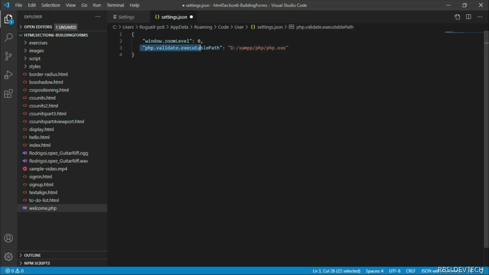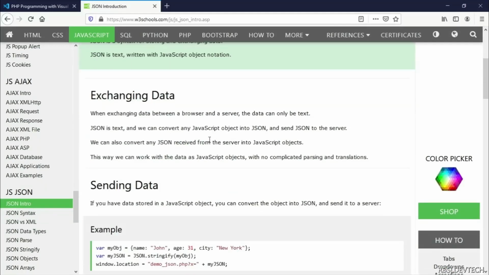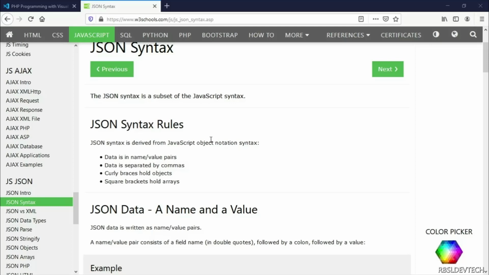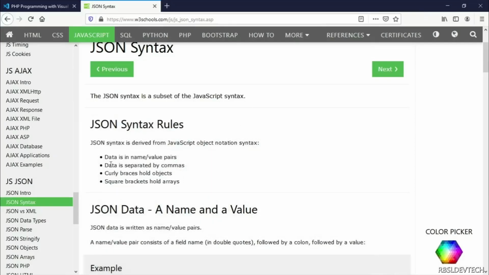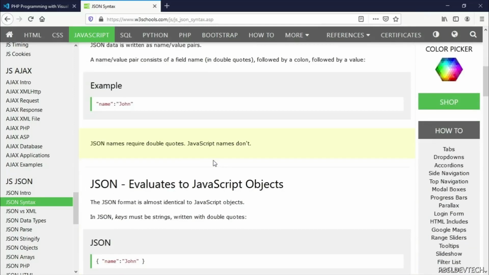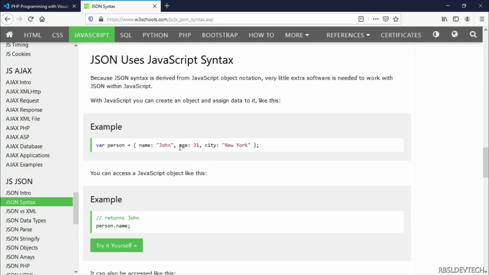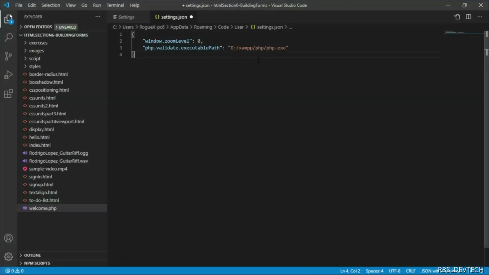So this is the value of the php.validate.executablePath. And if we go to JSON here, you would see that in the JSON syntax rules, it says JSON syntax is derived from JavaScript object notation, and data is in name and value pairs. Data is separated by commas, curly braces hold objects, square brackets hold arrays. I didn't want to delete this data value here, and that's why I separated it with commas. If we go down here, you would see that each of the value pairs are separated by commas. And on the last one, the data value pair that we did not add a comma to, similar to what I did here, so it was able to accept that.